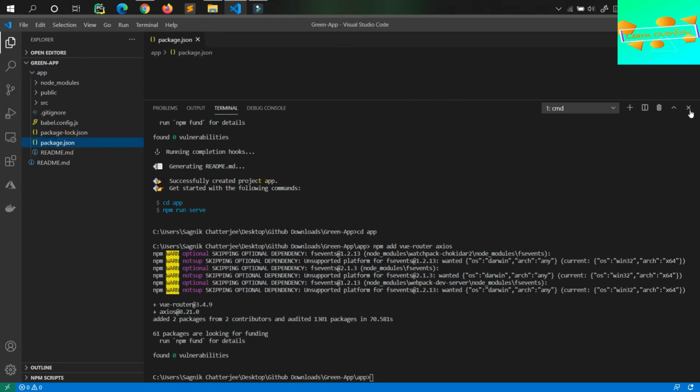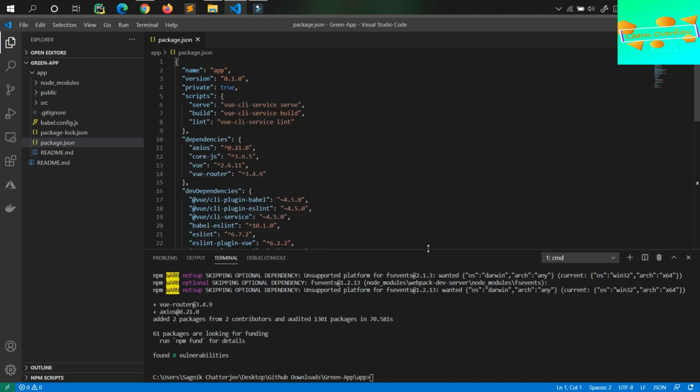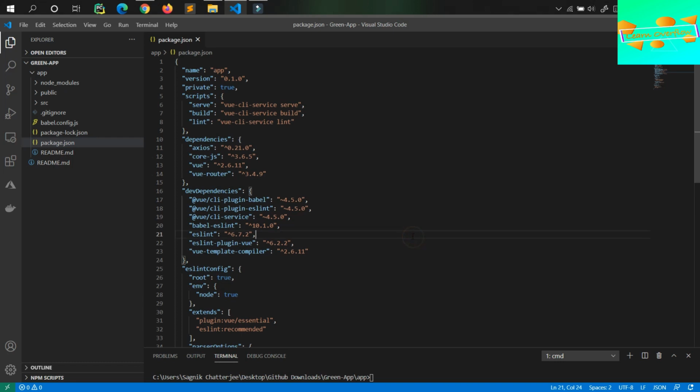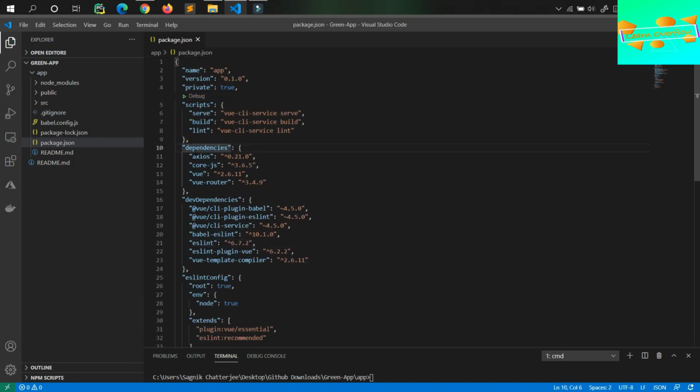Let me shift this terminal down. All right, just a second. Yeah. So in this dependencies section, you can see Axios and Vue Router got added with their latest versions. Now our app is ready. The main basic app that is created by Vue is ready for us.